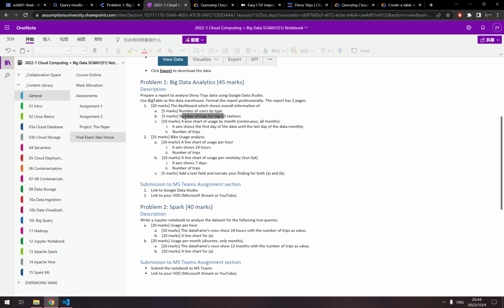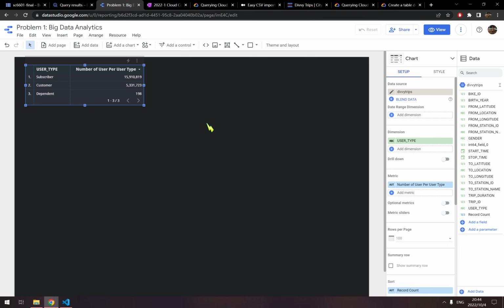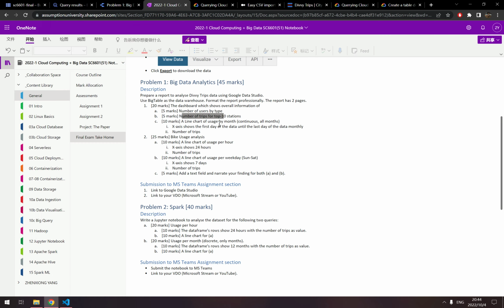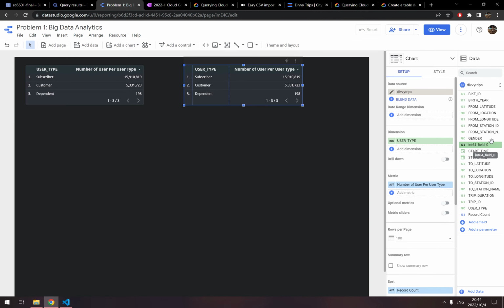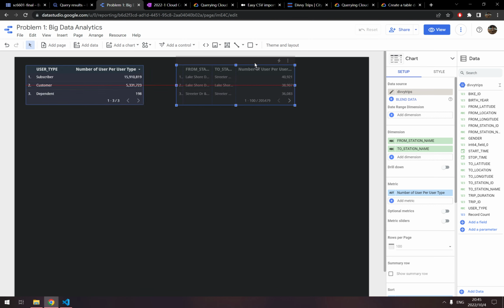So number of trips for top 10 stations. Okay, you can copy this and paste here. Just by talking about top 10 stations, I think we have to add two dimensions, because the starting station and the stop station are not always the same. So from station name, you can just replace this one with to station name. Top 10, we just show 10. Alright.